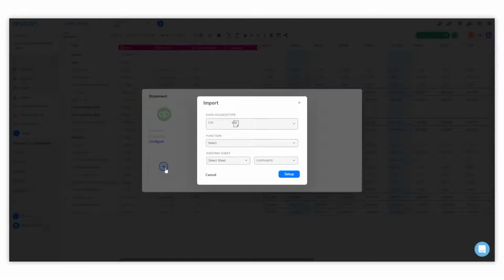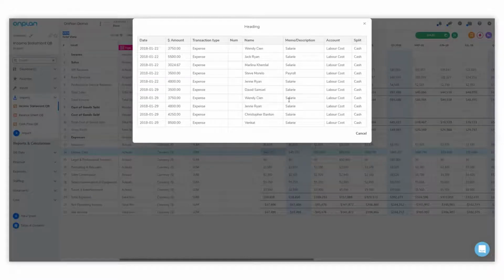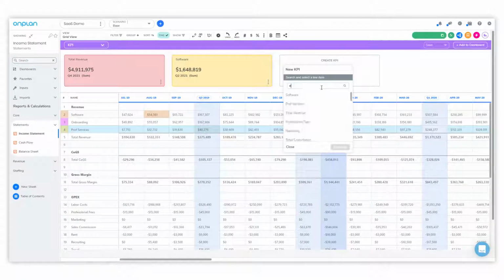You can import data from QuickBooks, Xero, Salesforce, Hubspot, Excel, Google Sheets, CSV, and even other models. Connect rows by simply typing line item names. Double-click on a cell to drill to specific transactions. Build KPI blocks with ease.